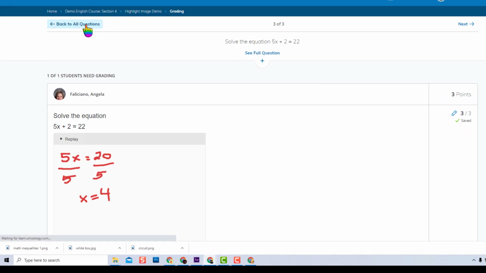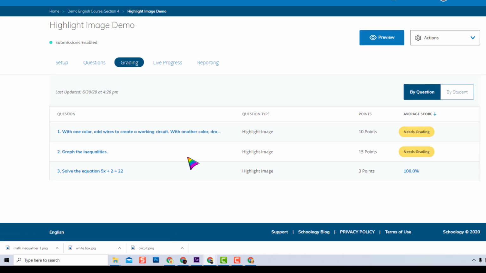The highlight image question lends itself to a variety of uses and is one of the easiest ways to allow students to annotate with touchscreens.